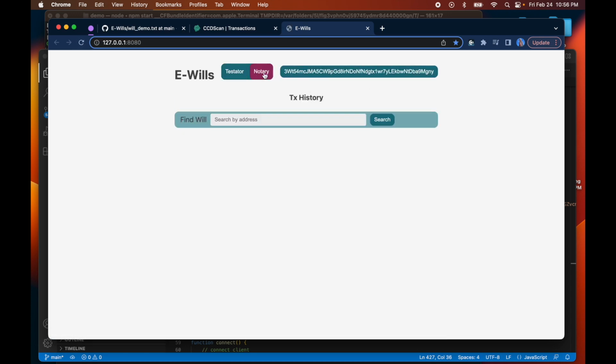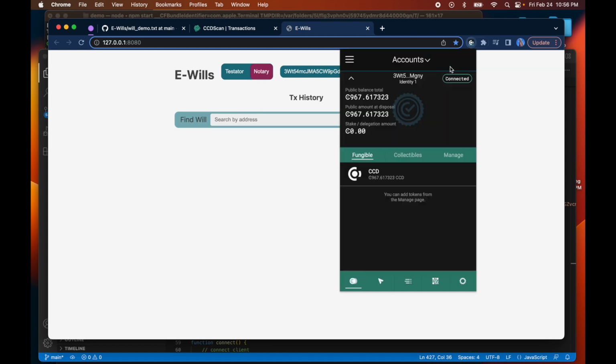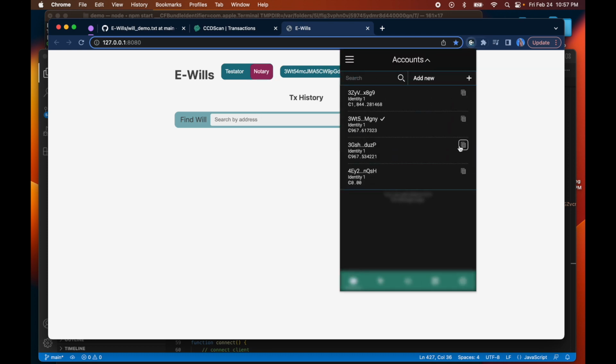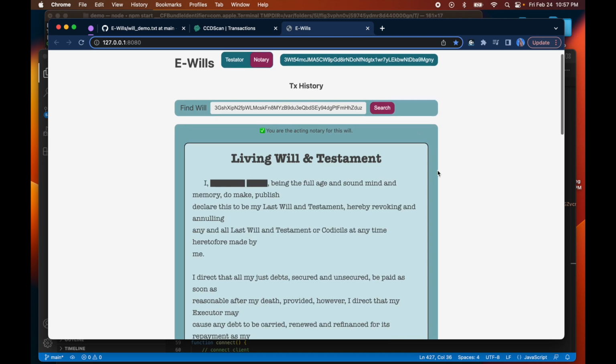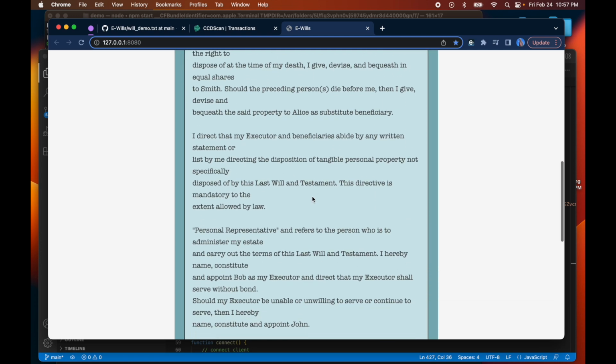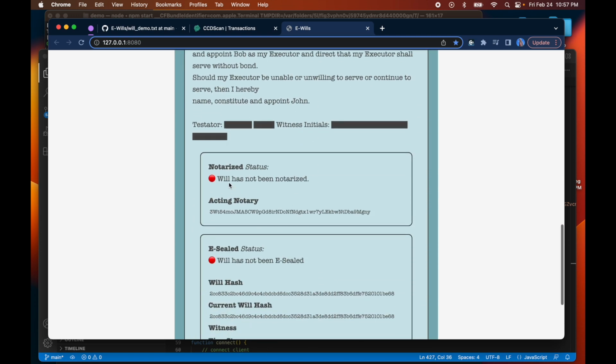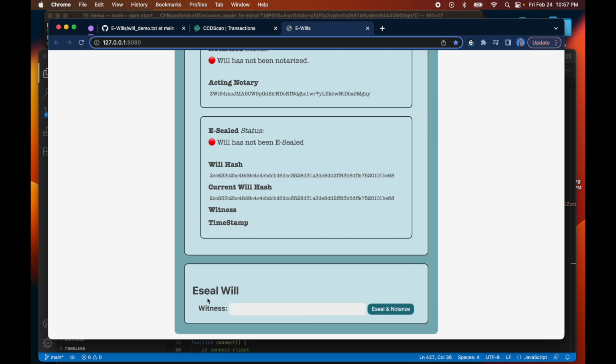We'll go to the notary section. We'll toggle that. And then we'll copy the owner's address of the will that we want to notarize. So we'll paste that in here. We'll search. And here it is. Now it's also saying that you are the acting notary for this will. And if we go to the bottom, as you can see, his will has not been notarized. It's the same thing. So here's our e-seal notarization.